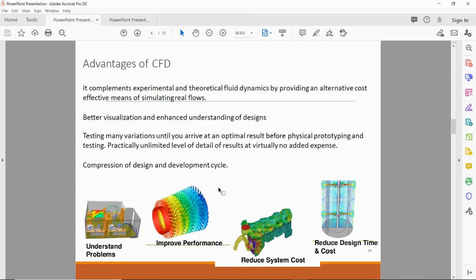So, advantages of CFD. It complements experimental and theoretical fluid dynamics by providing an alternative cost-effective means of simulating real flows. Using CFD, we can better visualize and enhance understanding of the design. You can test many variations until you arrive at optimal results before physical prototyping and testing. So using CFD, you can get optimal results before performing the actual testing.